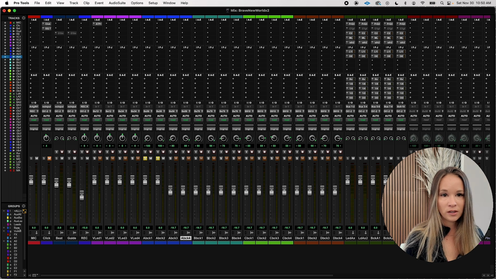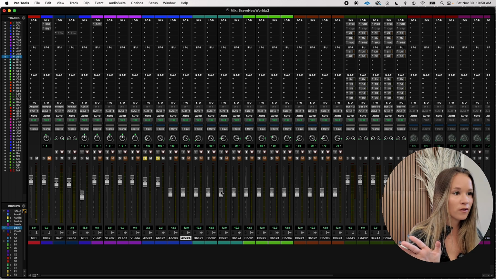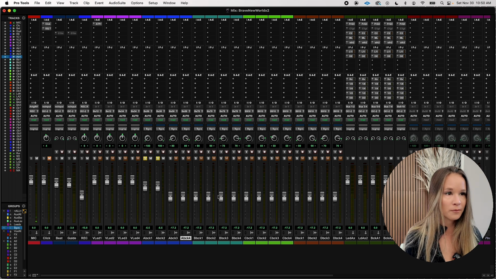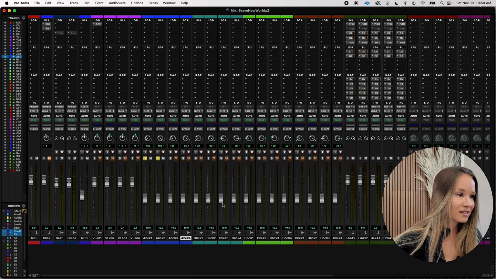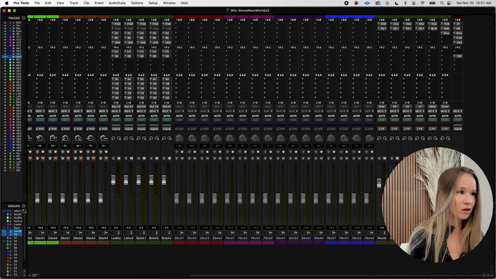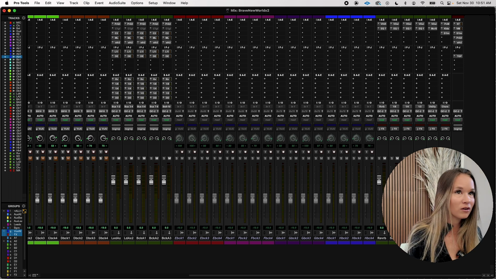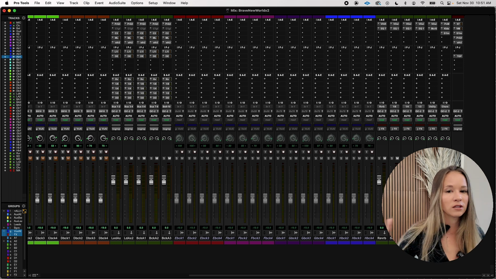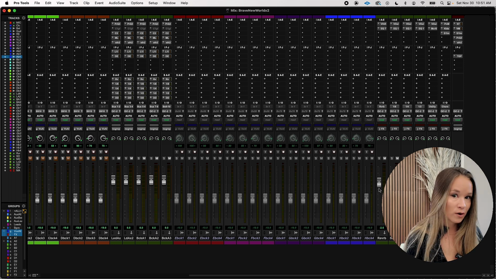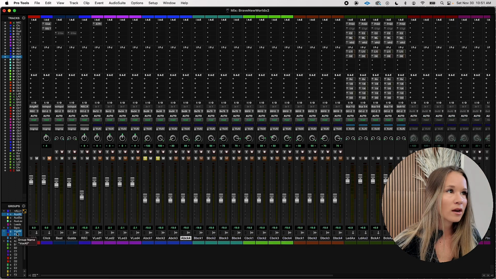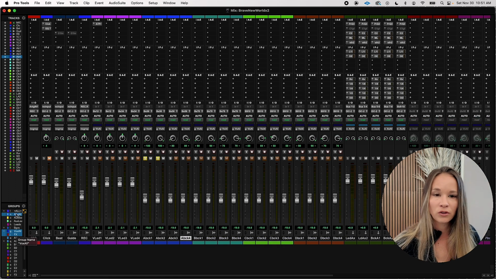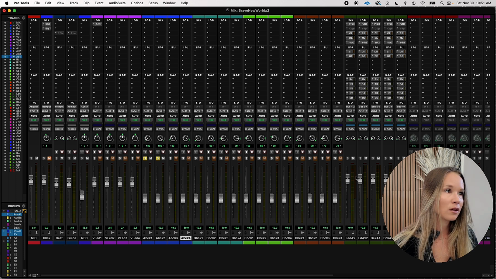I have a BGVs all group, so when I move all of the faders for the backgrounds, they all move at the same time. I have all of my effects, which is super helpful, since I often automate all of my effects to shut off towards the end, or when there's a total silence drop, I'll just draw in the reverb and it'll do it to all of them. So I love having groups.